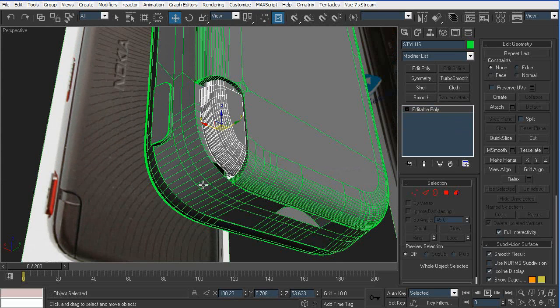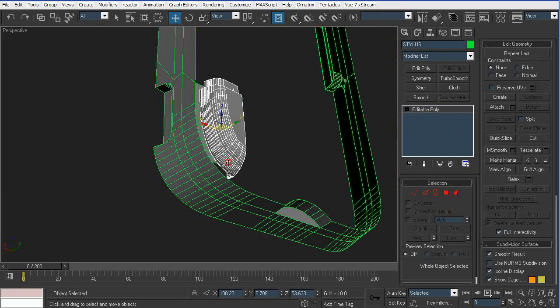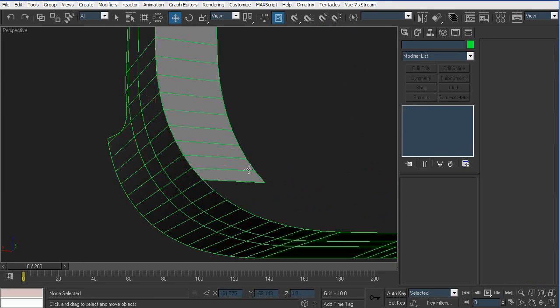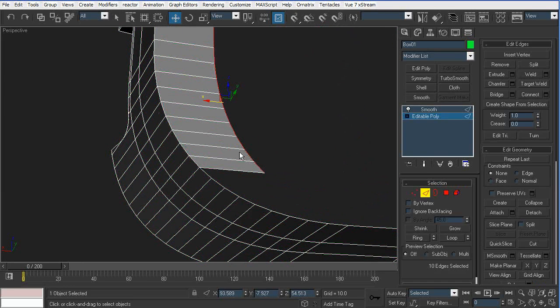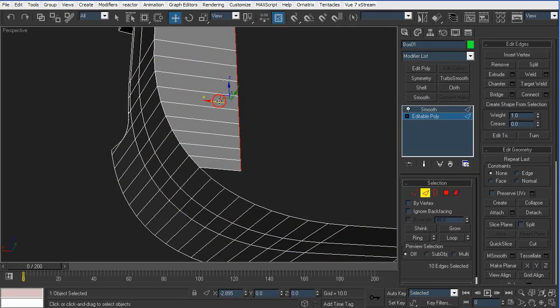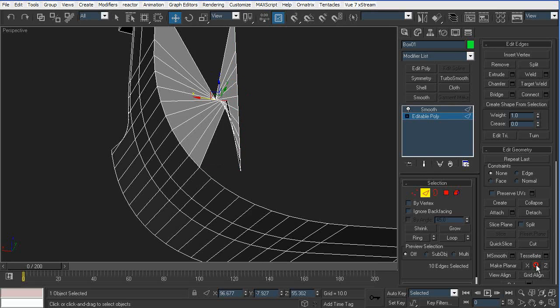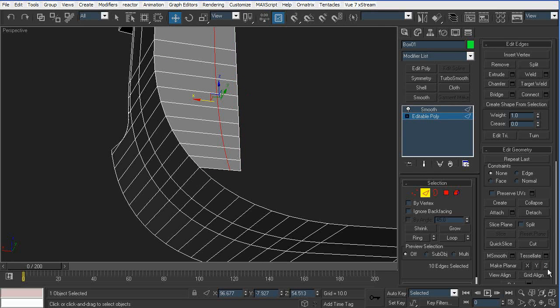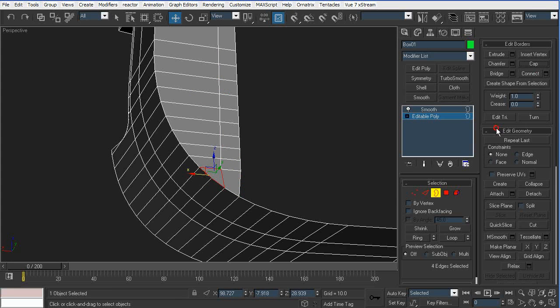Now select the stylus in that part, or rather not, then select this edge, straighten it out, oops, there we go, and straighten that out and bridge this and cap that.